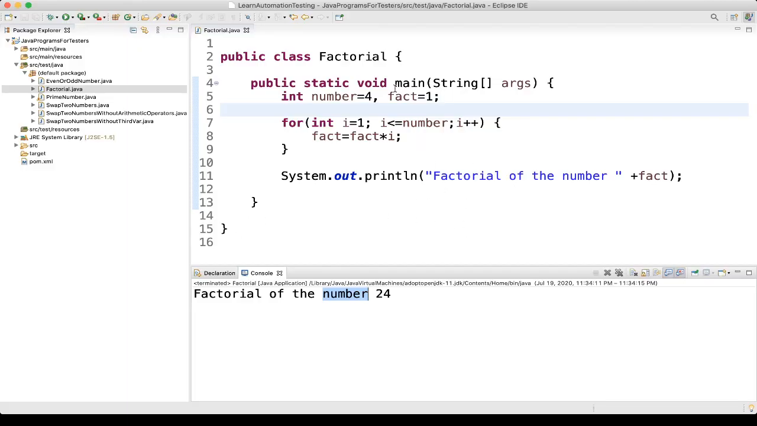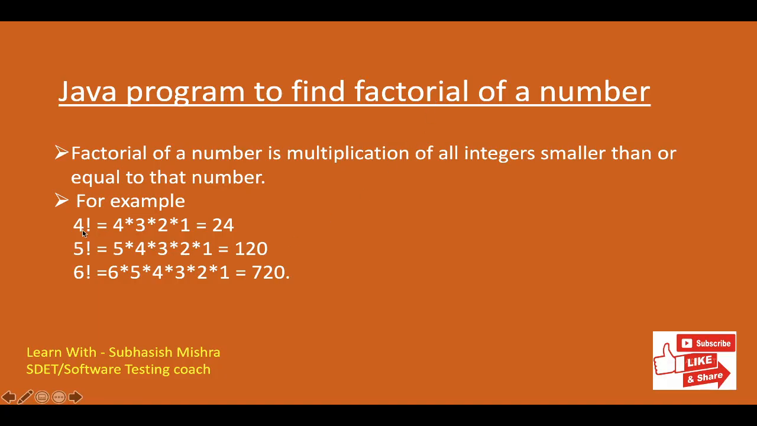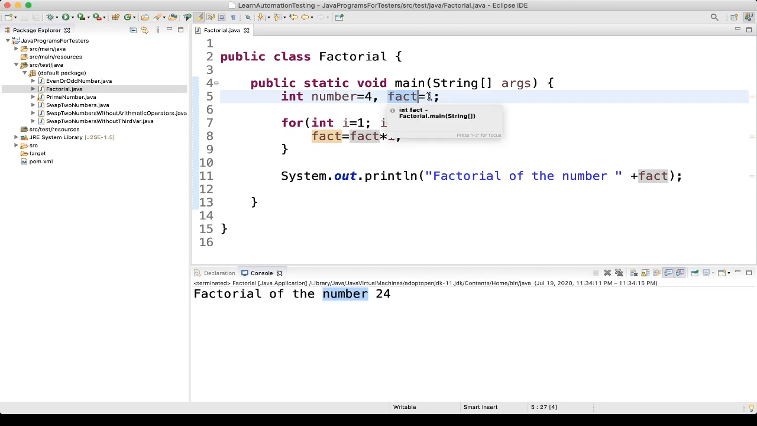So what we have done here, we have taken a number which is 4 and then we have taken one variable fact and assigned the value 1. Why have we assigned that? Because we always know we have to multiply from the number till 1, so we kept the initial value as 1. Then we are starting a loop. We are taking a variable i starting at 1 and i is less than or equal to number. So we have to multiply 1 into 2 into 3 into 4 here. We have to go till the number. That's why we are making i less than or equal to number, which is 4 here.